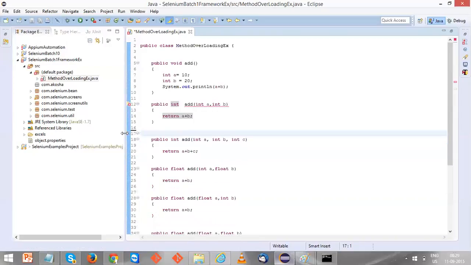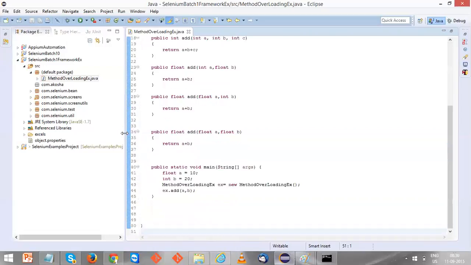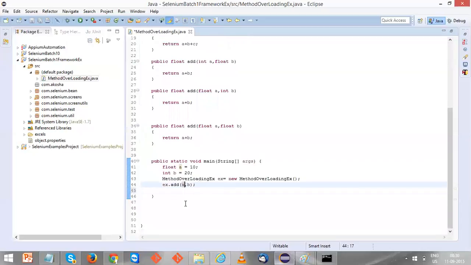Now, this method overloading will be done in compile time only. Let's say I call it with 10, 20, 30, 40.